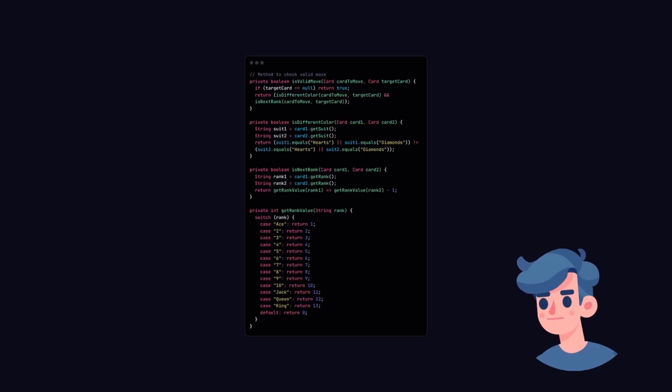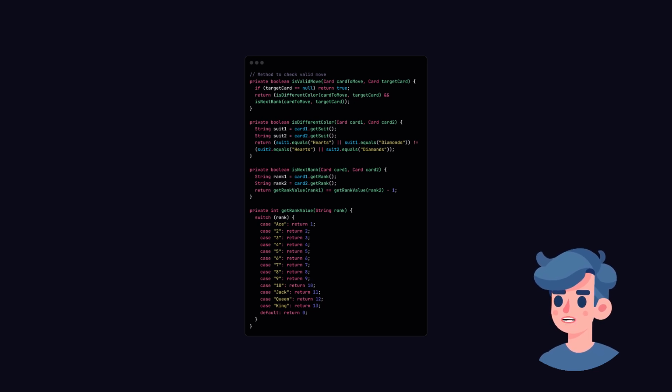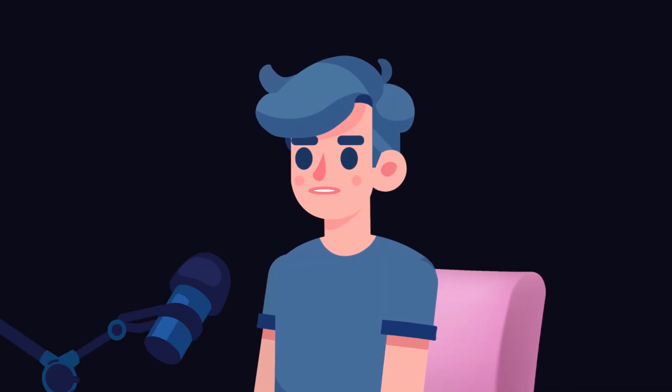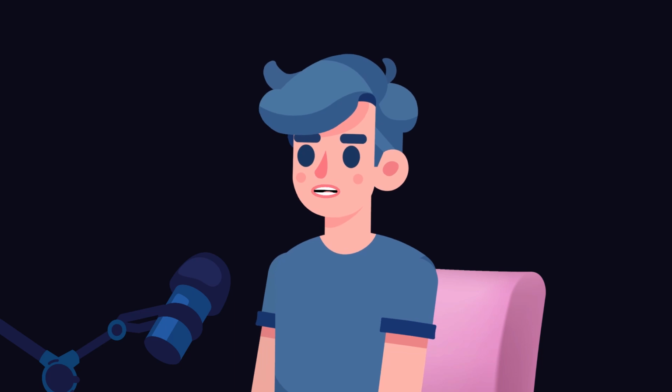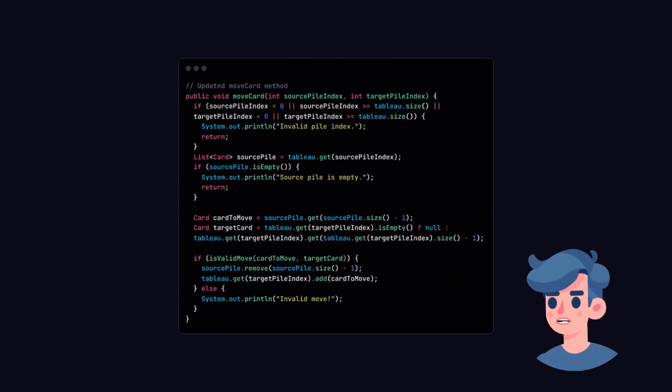Let's enhance the moving cards functionality to incorporate Solitaire rules, such as only allowing moves that maintain the alternating color and descending order of ranks. We need a method to check if moves are valid. This set of methods allows us to check if a move is valid based on the colors and ranks of the cards. The isValidMove method will be called from our moveCard method to ensure we only allow valid moves in the Solitaire game. Let's go ahead and update our moveCard method to call isValidMove. You can also consider adding a method to update the state of the Tableau after a move, like flipping the next card in a Tableau pile when the top card is removed.